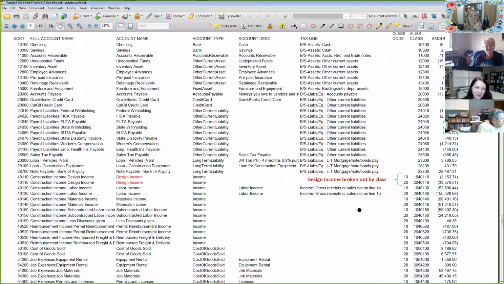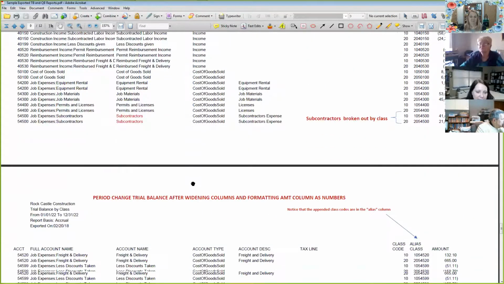And then I showed how when you do it by class code. Because I was saying rent's rent. If you do a trial balance out of QuickBooks, rent's rent. You're not going to get rent class 1, rent class 2. You just can't. So that's how I do it.